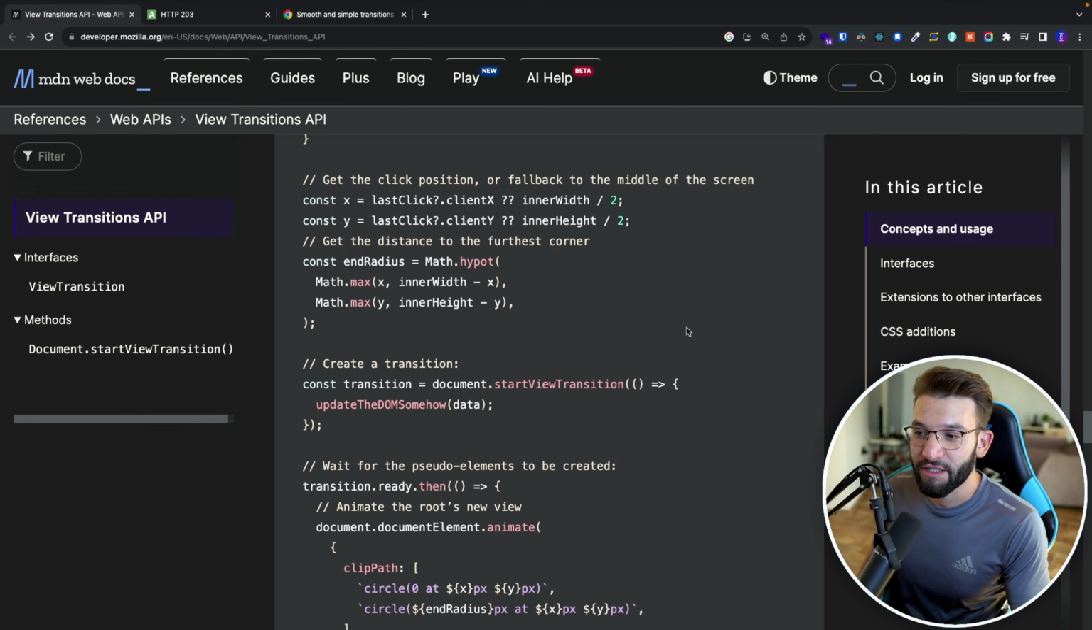Alright, so how does this actually work and how can we use it? Simple as that, it works with a single line of code, literally a single line of code. All you have to do is put the document in here. You do document.startViewTransition, and you give it a callback. Because it runs asynchronously, you have to give it a callback.